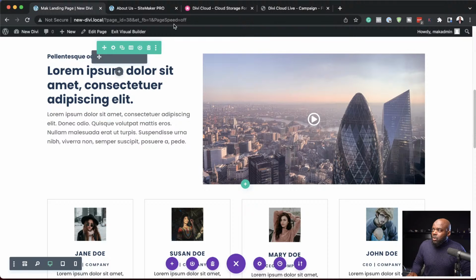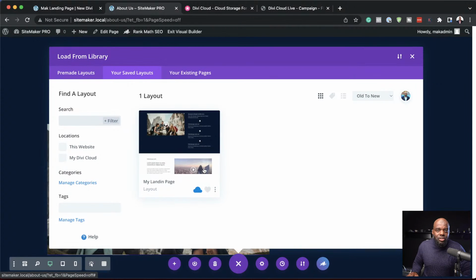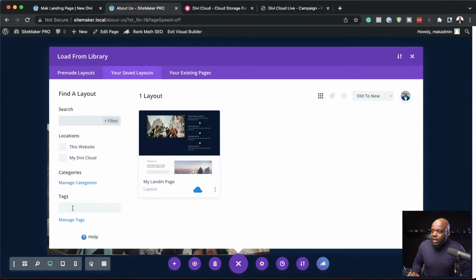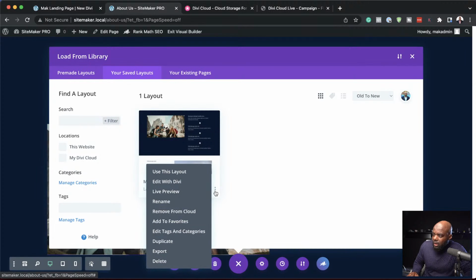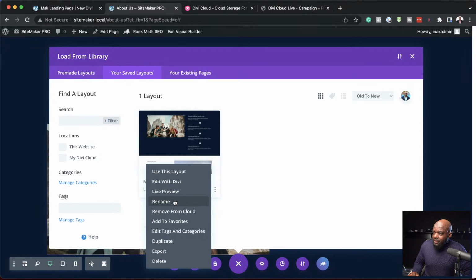Now, let's talk about how you can really categorize things in Divi Cloud. So if I come back over here, we're able to manage these using tags. So I can come over here and add tags. So for this one here, I can say, okay, I want to rename it. So notice what I've done here. I've clicked on these three little arrows. So I can rename this. I can remove it from the cloud.